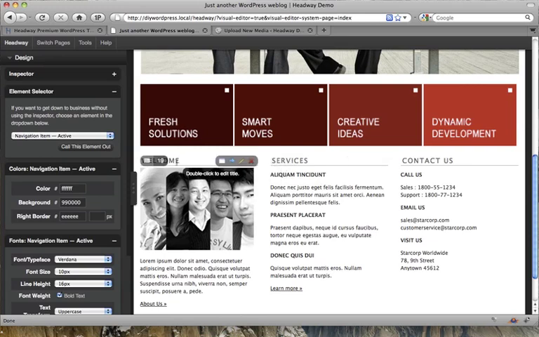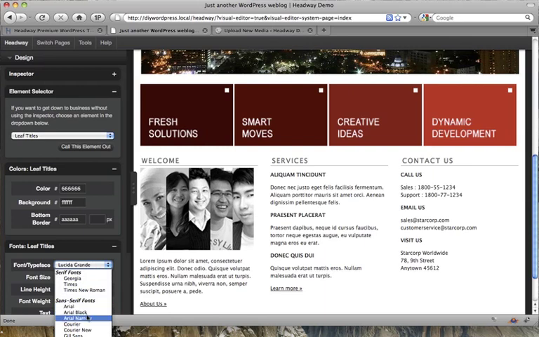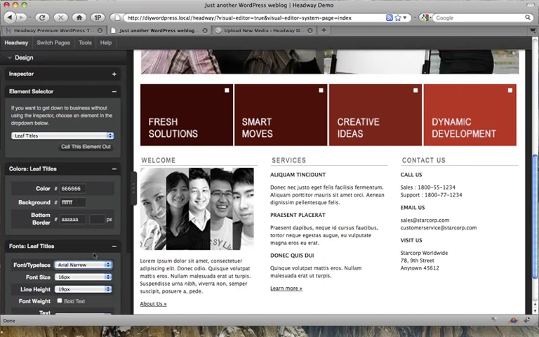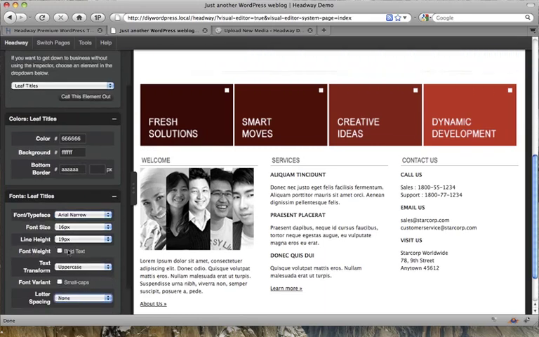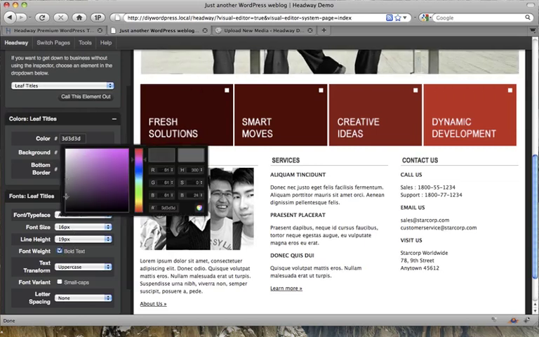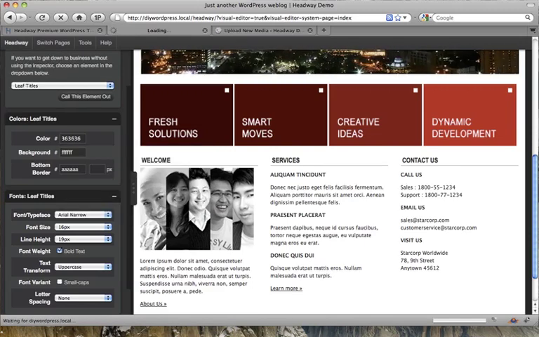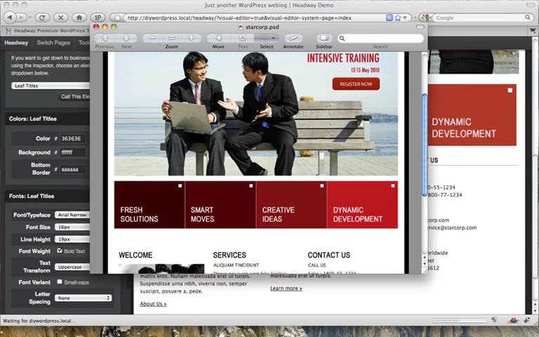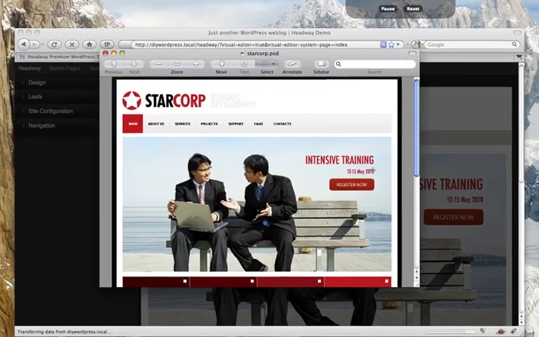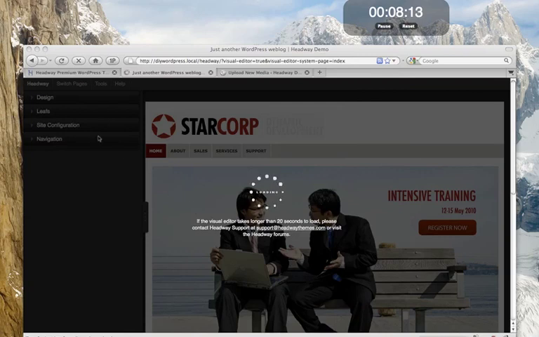Okay, finally I want to change this to Arial, reduce the letter spacing to none, make it bold, and make it a darker color. Great. So let's compare with the reference mockup that we have, and you see that in 8 minutes we've got a very good result.